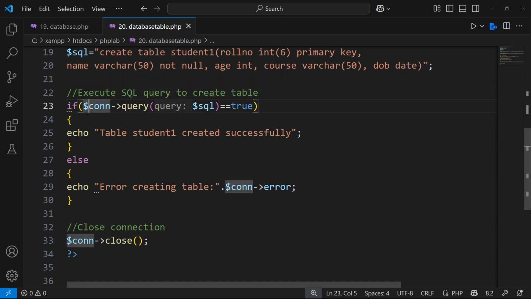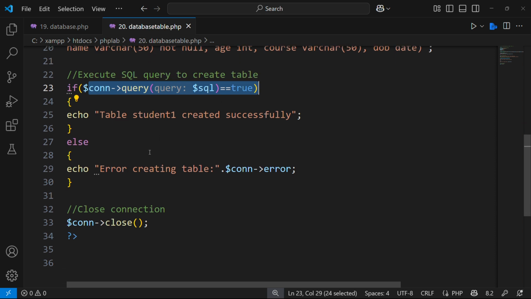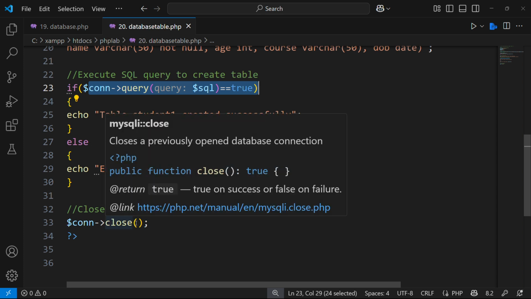Okay, that checks whether the table has been created successfully or not. Then we print "table student1 created successfully", else "error creating table", along with some error message there on the browser. Okay, and then close.